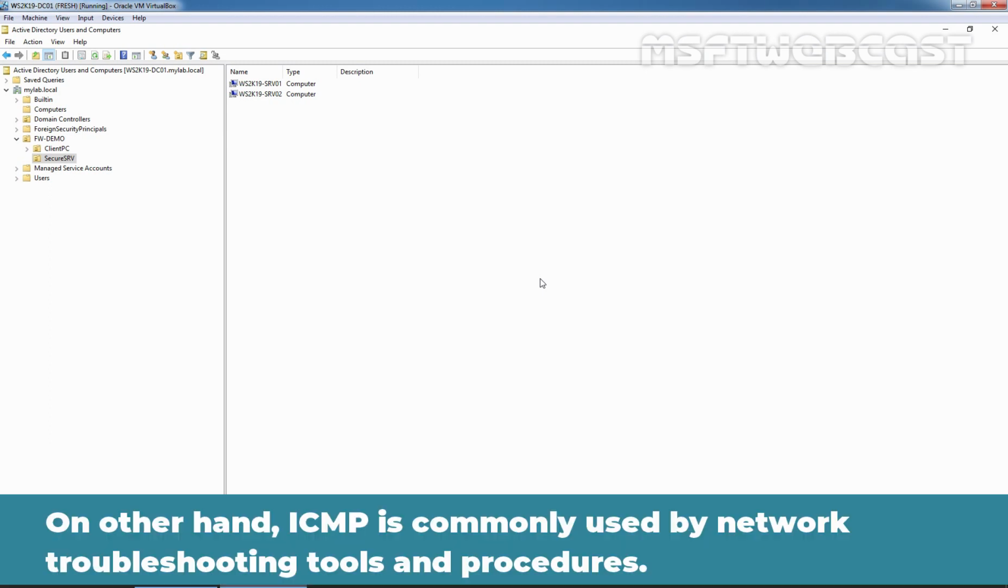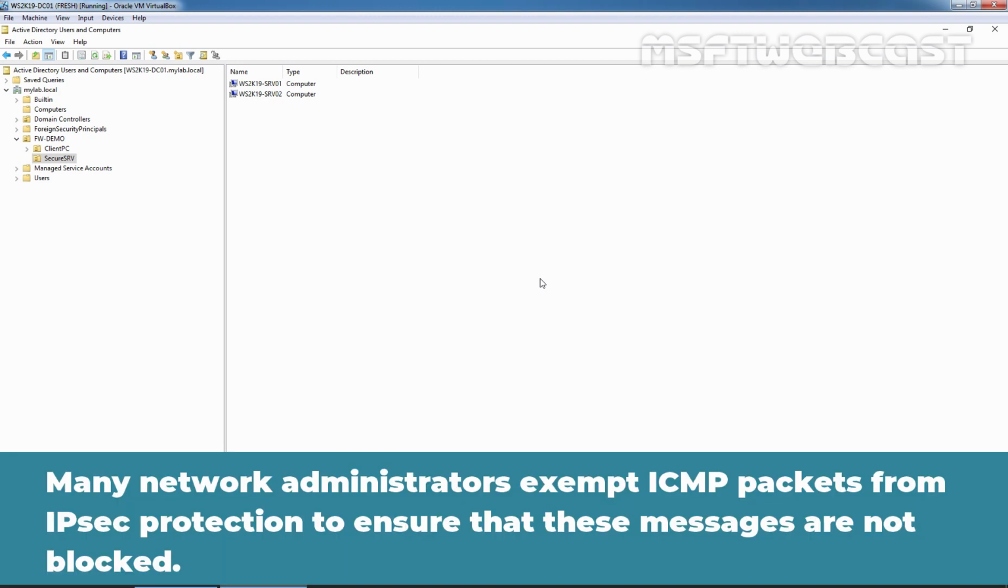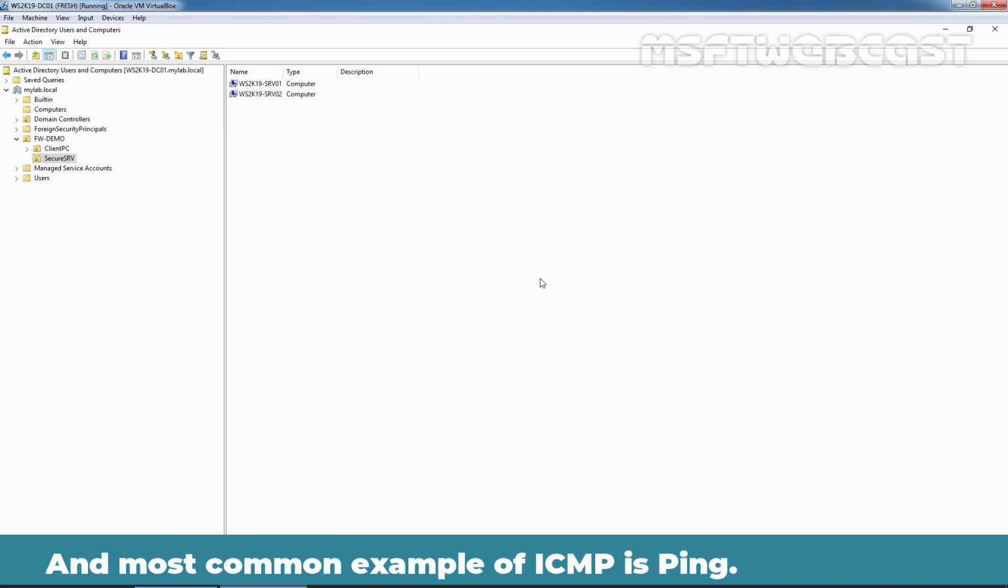On the other hand, ICMP is commonly used by network troubleshooting tools and procedures. Many network administrators exempt ICMP from IPsec protection to ensure that these messages are not blocked. And the most common example of ICMP is ping.